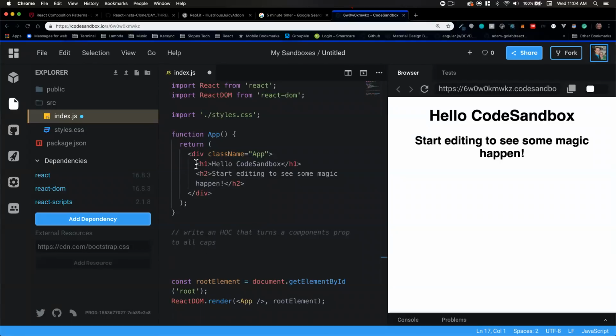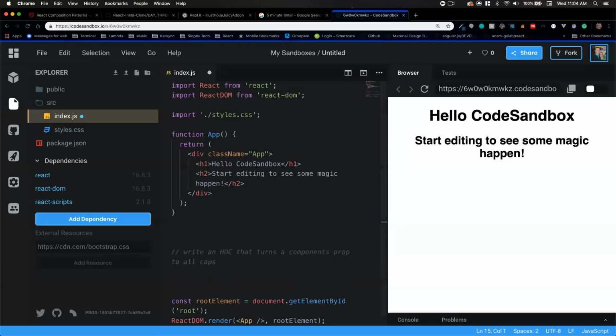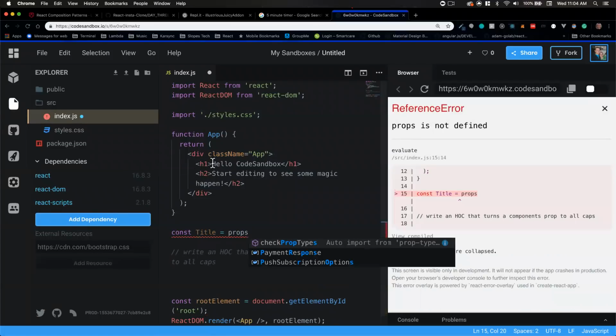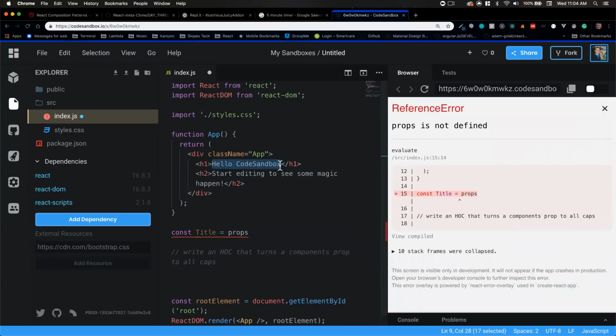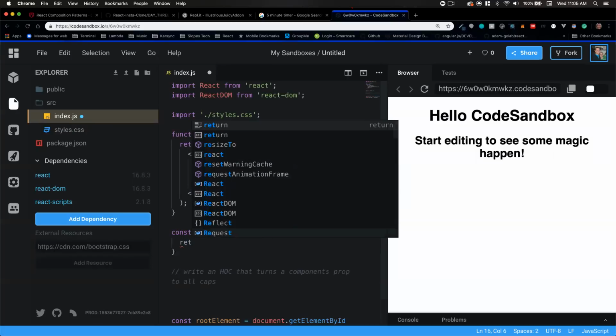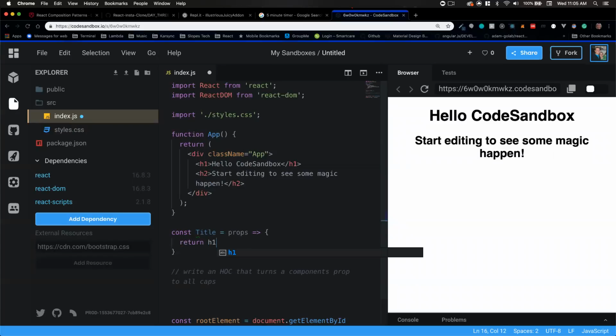So let's write a title component first that we're going to render in place of this H1. So we're going to say const title, and this is going to take this string as a prop. So we're going to have props here. We're going to return an H1.